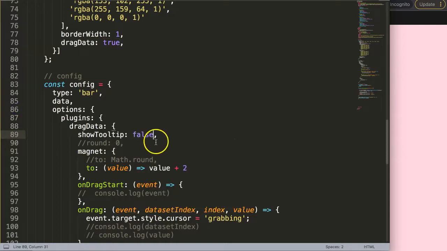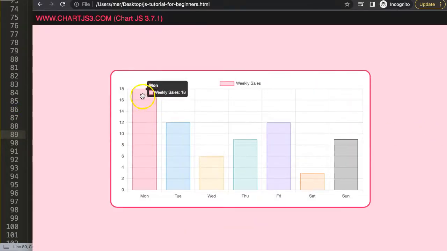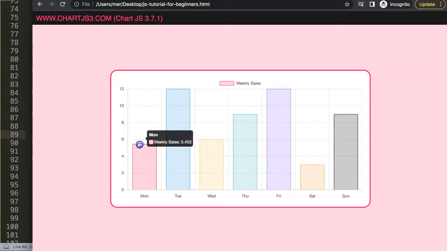If I set it to false, what really happens? Let's go back here. If I scroll down, look what happens. The tooltip itself is not really moving along with it. And to be honest, this is not really professional looking or very nice looking.